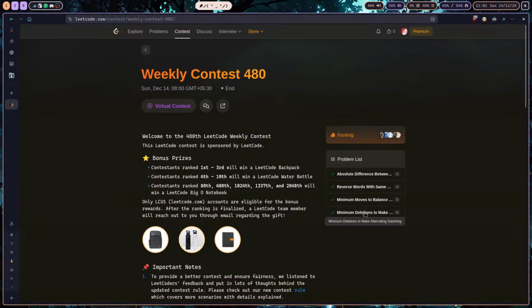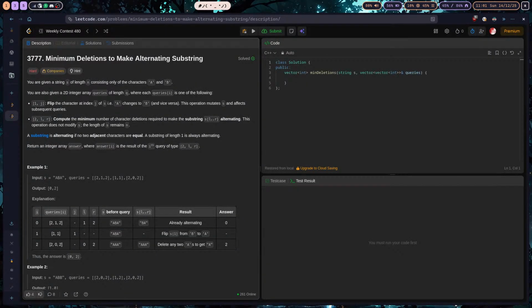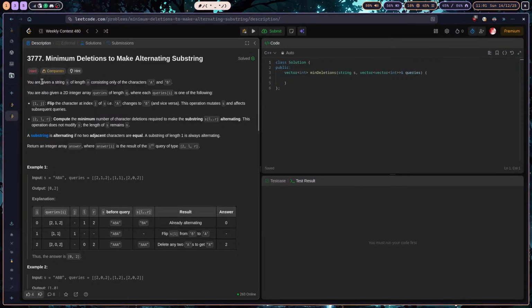Now let's take a look at the last question. Minimum deletions to make an alternating substring. So we are given a string S of length n consisting of only characters A and B. You're also given a 2D integer array queries of length q, where each query is of type 1 or type 2. So type 1 gives us a single index j, and we have to flip the character at index j between A and B.